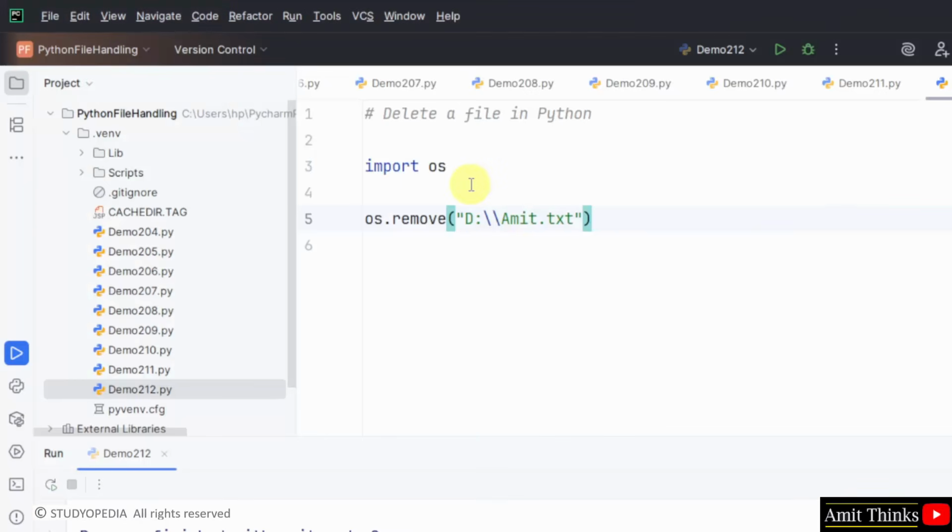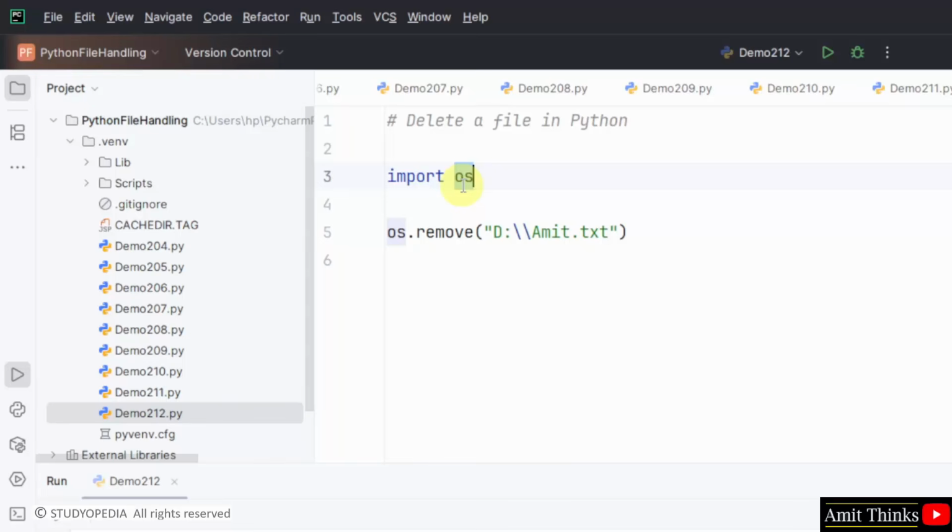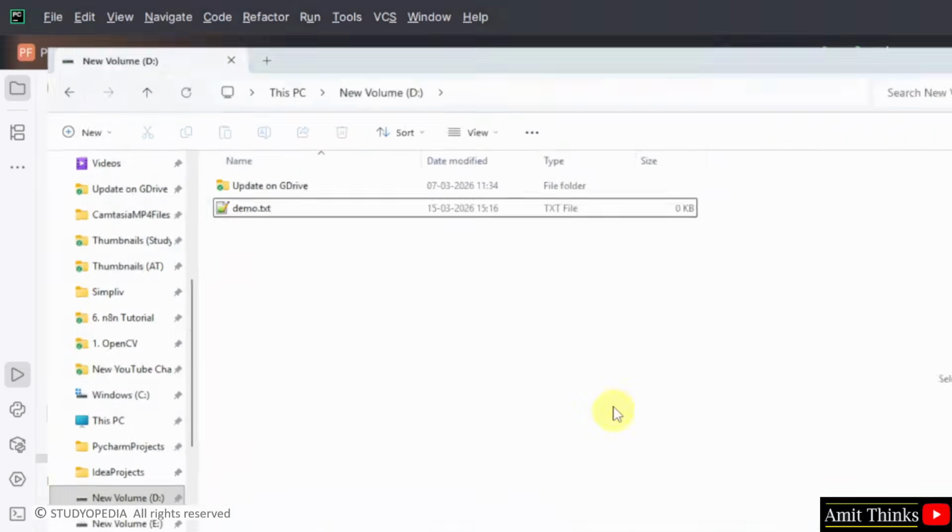So here we have used the os module. This is a module in Python. What is the purpose of this module? This is a built-in standard library that provides a way of interacting with the OS. So if you want to work with file and directory management, to access environment variables, or execute system commands like deleting a file, renaming a file, you can use the os module. And here we are using it to remove our file. We successfully removed our file.